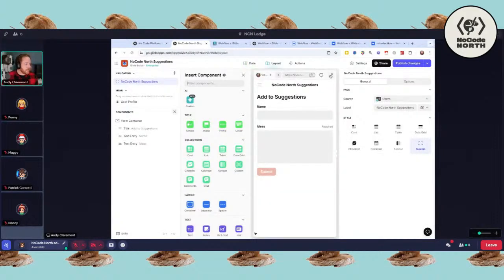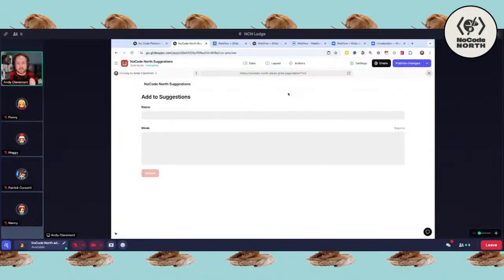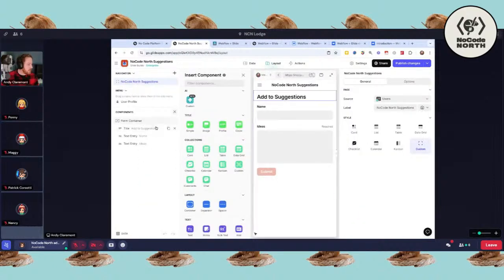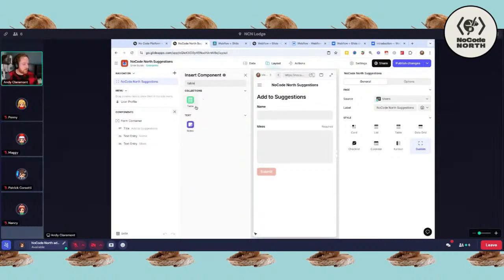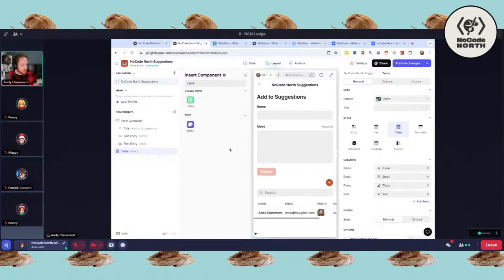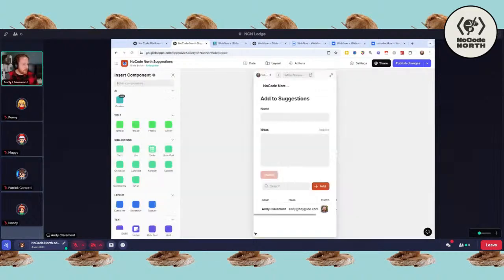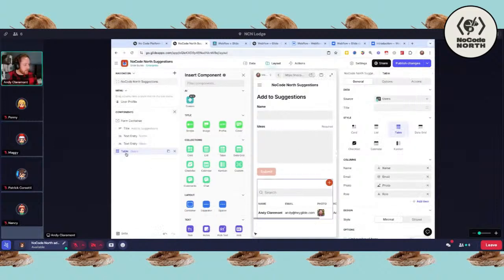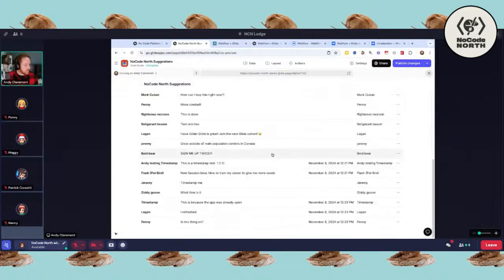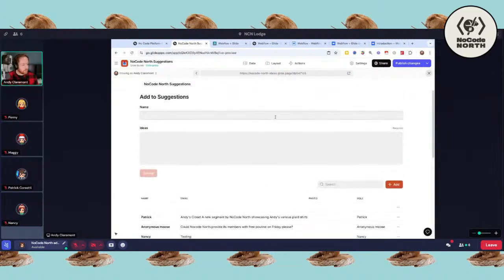Now, what I want to do on the layout is make it possible for us to see these submissions in the app. So I'm going to add another component here. It's going to be a collection component. Specifically, I want to use a table component because this gives us a lot of flexibility for customizing the look and feel of the table and what's displayed. So I just added the table component. I'm going to change the source to suggestions. And there are all of our records.